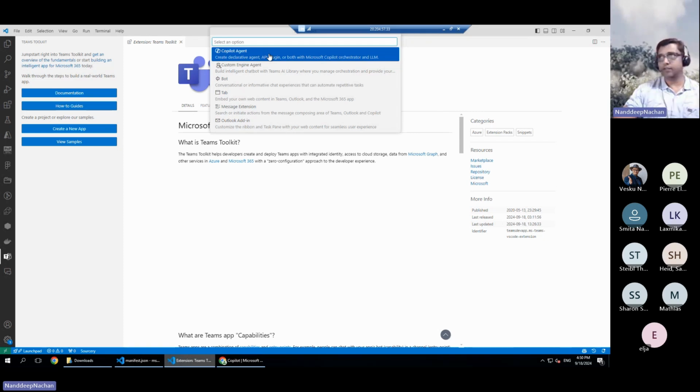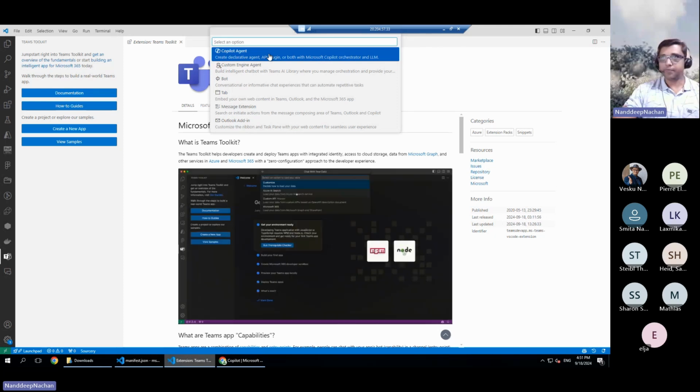But again, there are good videos available on the YouTube channels of Microsoft that you can watch on how to create those declarative copilots, so that you don't need to write even a single line of code. You just need to have good prompt engineering techniques, and then you will be able to create your own copilot agent, which is running on those capabilities.